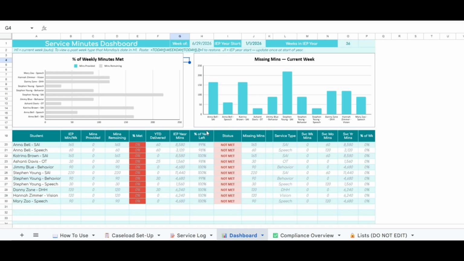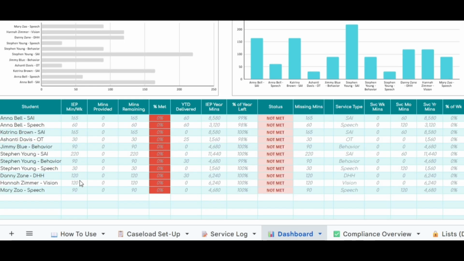If we're looking over here, like I said, it'll show you the minutes the student has per week. It'll say the minutes provided. We're in a week where we didn't provide any minutes, so that's why you're seeing zeros right here. It'll show the minutes remaining that they have to do, whether it was met or not, how much they've had delivered for this year, how many minutes they have for the entire year, the percentage they have left to meet, status, met, not met, and so on. So you can see all of this with the service type, everything here.